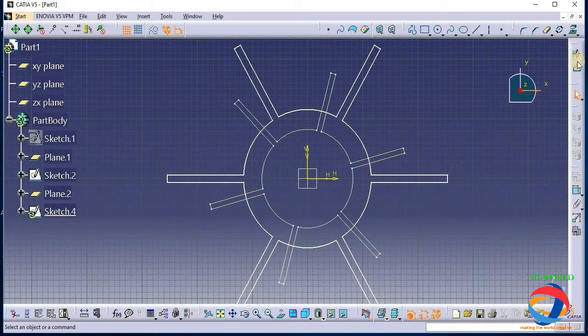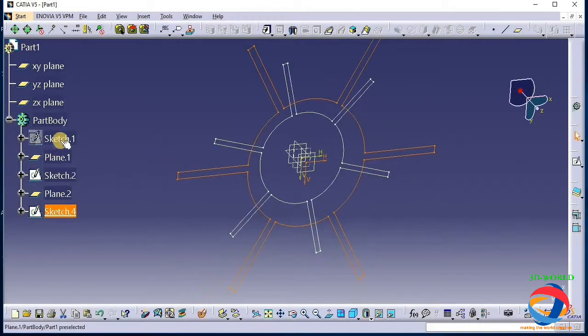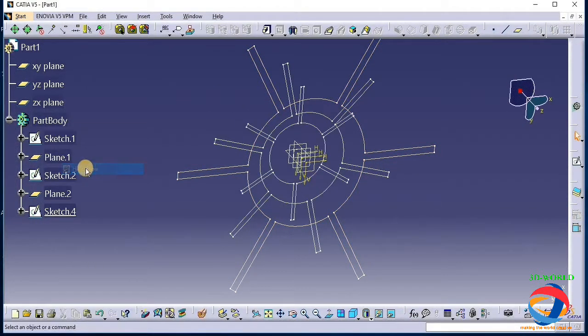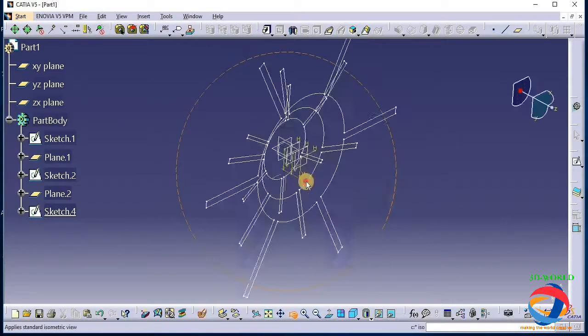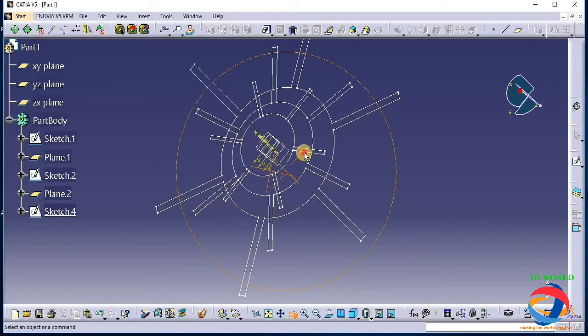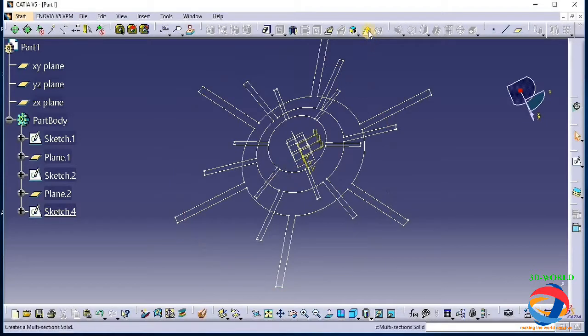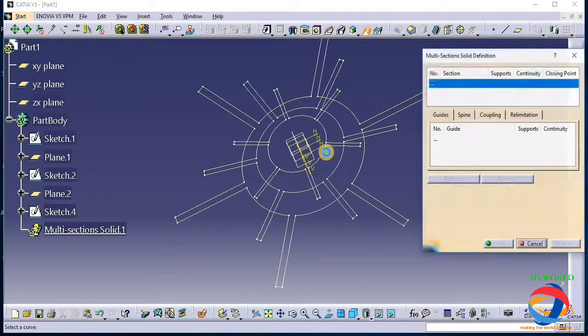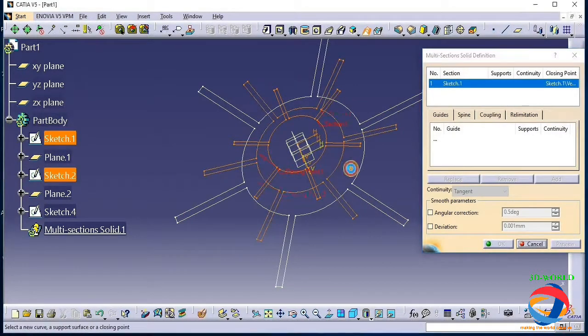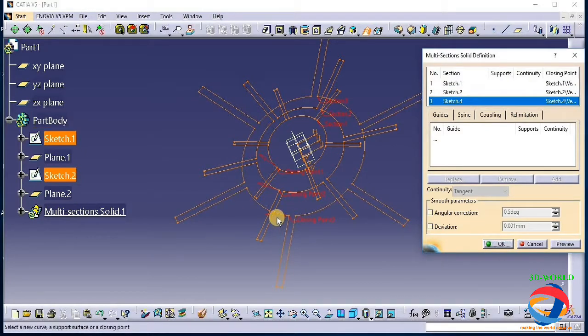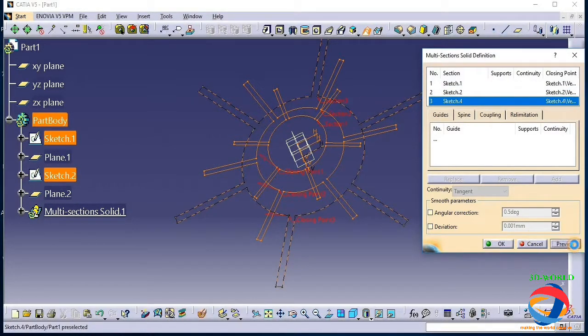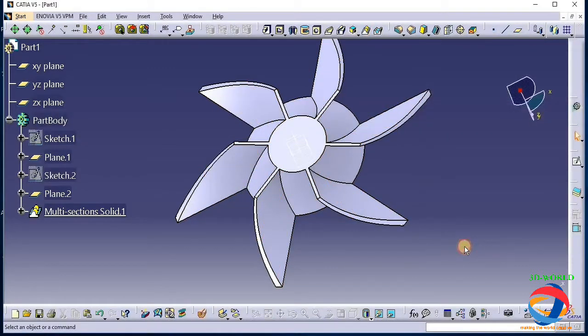Now unhide your first sketch. This is the 3 sketches with 55 degrees. Now you have to choose the multi-section solid option and just click on these 3. Closing point same, section same. Click preview, click on OK.